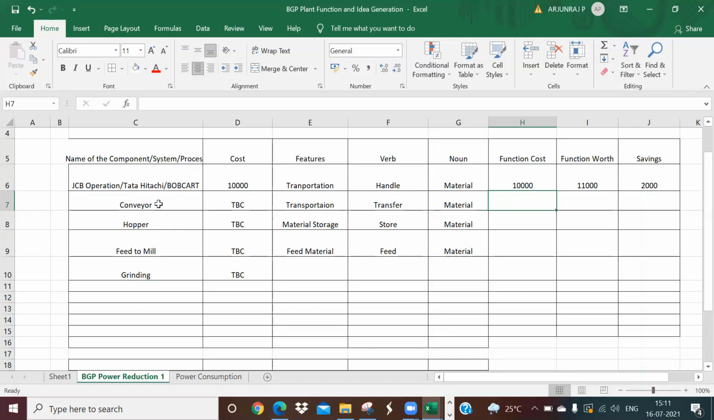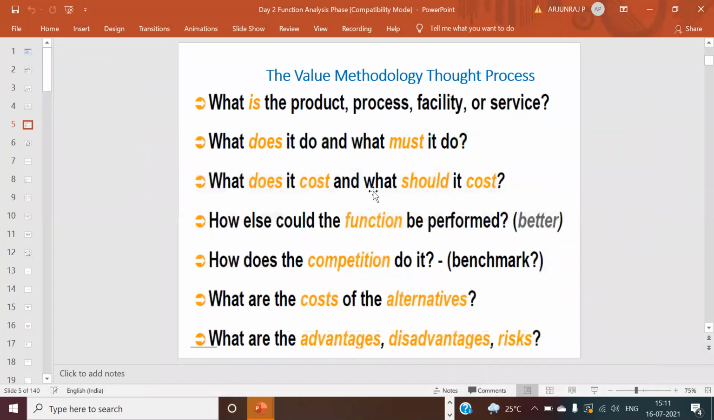What I'm telling is with respect to your process, stage by stage, but this is not your objective. Your objective is only to do the power consumption reduction or energy efficiency. So in that case, concentrate on analyzing the functions with respect to power consumption area or process alone, and then try to fit those functions into your ideas. This is the difference between current cost and worth. Current cost is nothing but the function cost, and the worth is nothing but the should cost.